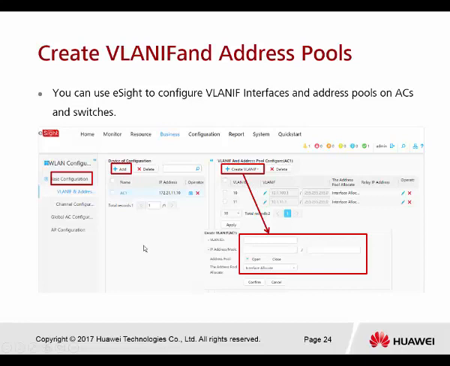You can also use the eSight to configure the WLAN interface and the address pool on the controller or the switch. Because right now the eSight is already able to discover all the network equipment, you can just configure the interface from the eSight and then press the confirm button. The eSight is going to push the configuration to the switch or the controller. So right now you don't need to do telnet anymore. You just have to access your eSight, and the eSight can manage all the devices. It will be very simple.